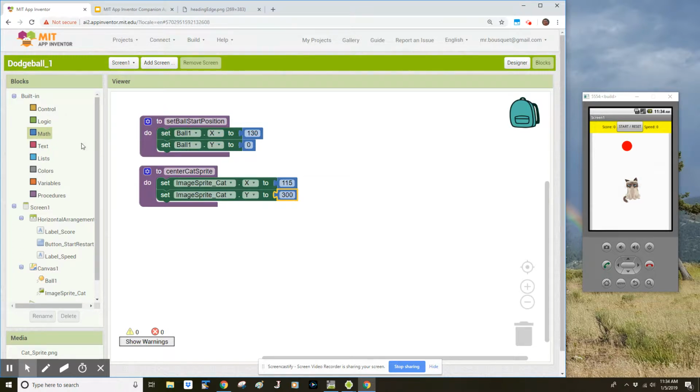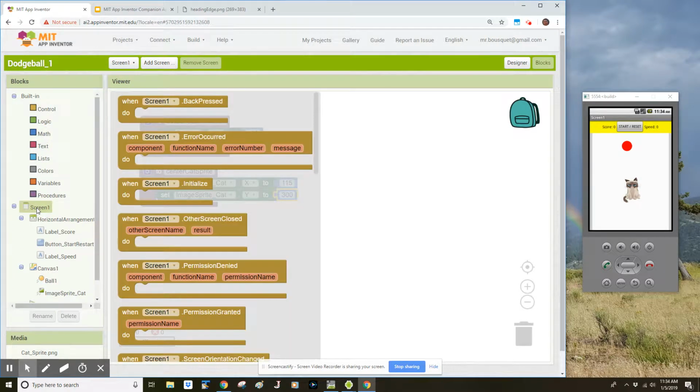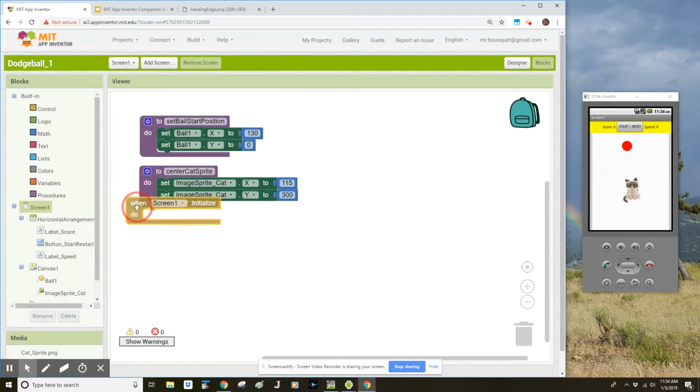Okay, now I'm going to come over here to my screen 1 component. When I click on screen 1, I'm going to find this block here called when screen 1 initialize. Initialization is when a screen or component is loaded. So I'm going to drag this out onto my workspace. When my screen is loaded, when I first launch my app, I want it to do two things. I want it to set the ball in the correct position and center the cat sprite in the correct position.